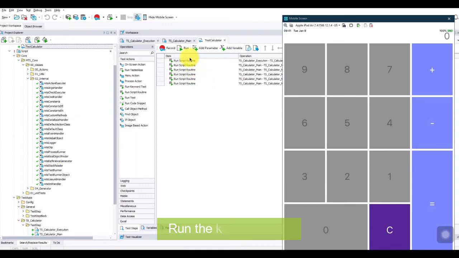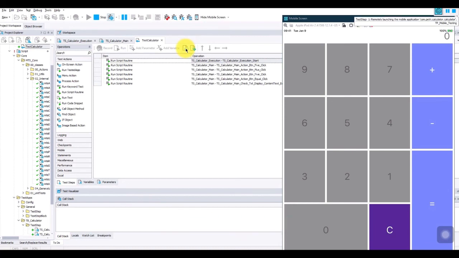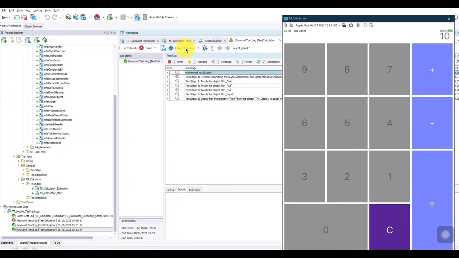So let's run the keyword test. It remotely launches the mobile app and connects to it. Touching the buttons. 5. Choose the equal button, and then checks it's 10 at the end. And that's a successful running of the test.